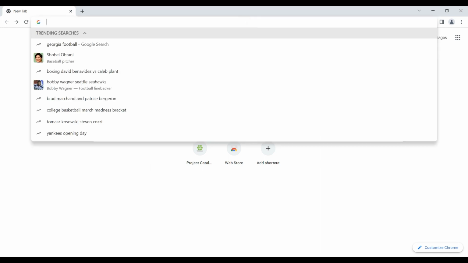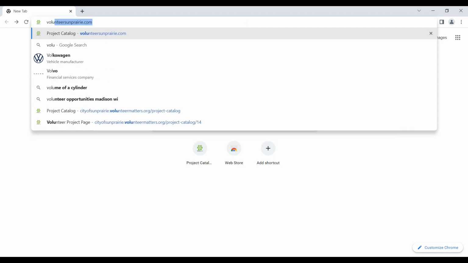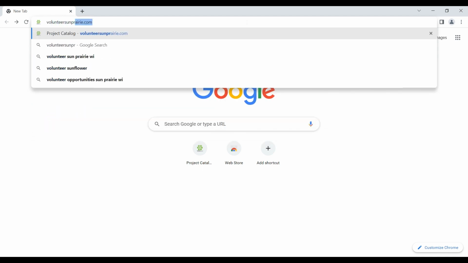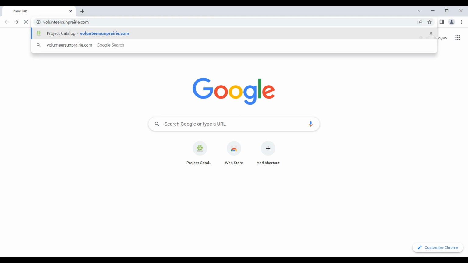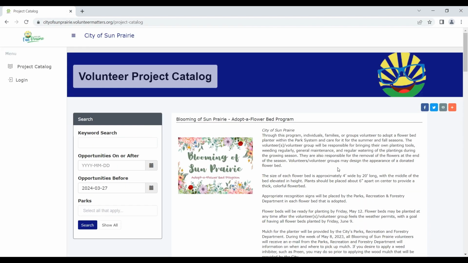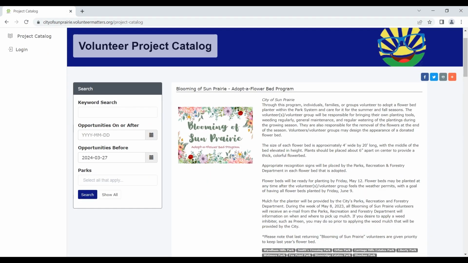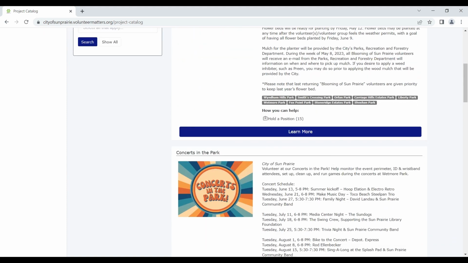First, we will head to the website by searching for volunteersunprairie.com. On this page, you will be able to scroll through and see all available opportunities.